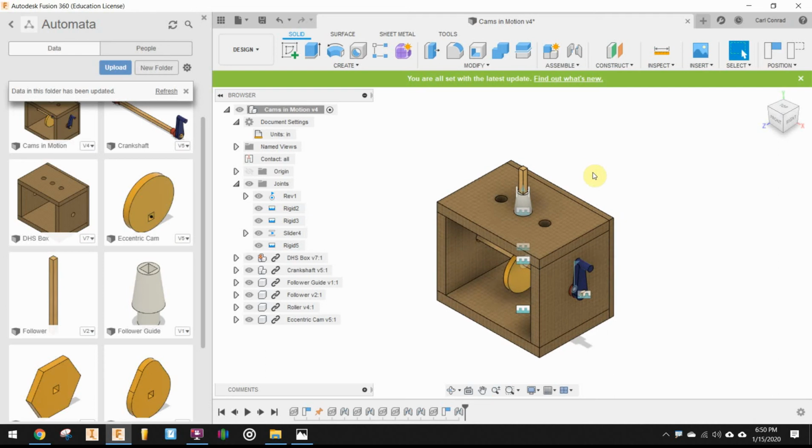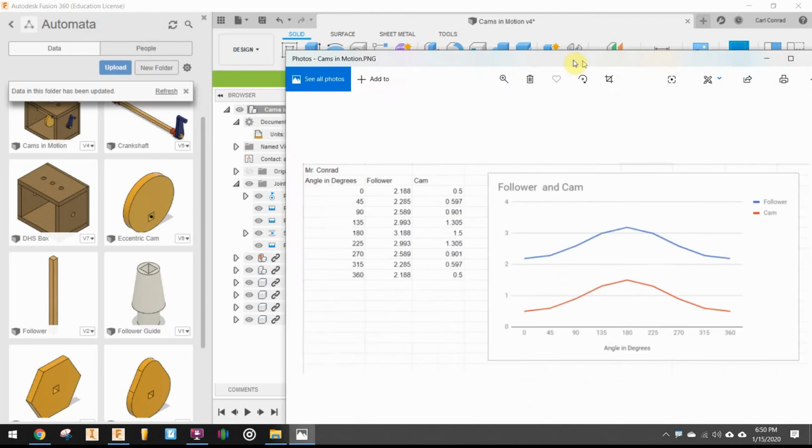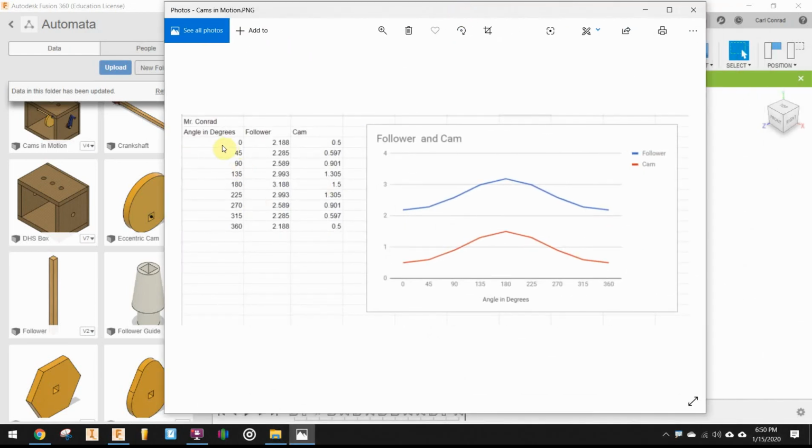All right, now that we have the automata assembled, and it's functioning and I can move it, and of course it snaps back to the origin there. What we're going to be doing for the rest of the cams in motion is generating an angle displacement graph. So this is the eccentric cam that everybody's going to do, and then you're going to choose one of the other three cams to go through this activity and try to get it to animate as well as do the angle displacement graph for the other cam.